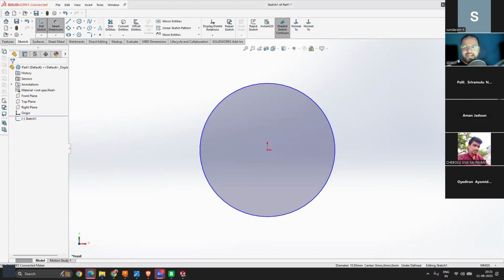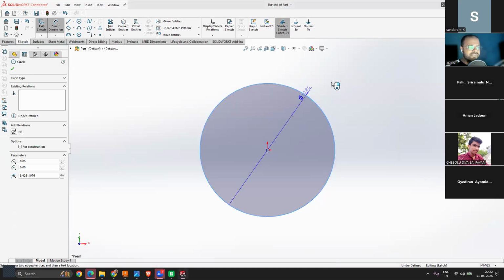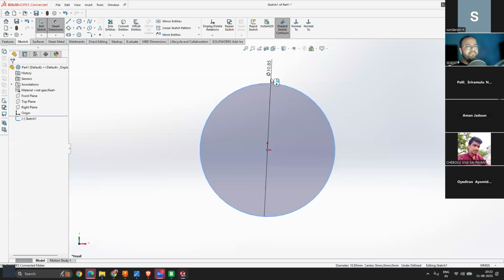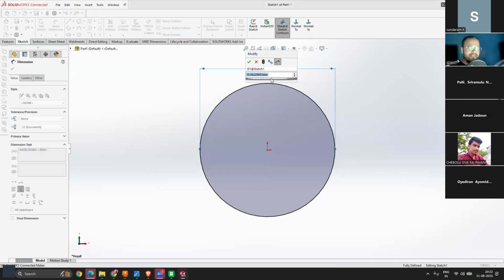Once my smart dimension tool is active, I can click anywhere on the perimeter of this circle and drag outside, and it gives me the diameter of the circle. Right now the diameter is this much. You can see the numbers are not correct. It's 10.852299593. We don't want to keep such a number, right? We want to keep 28.